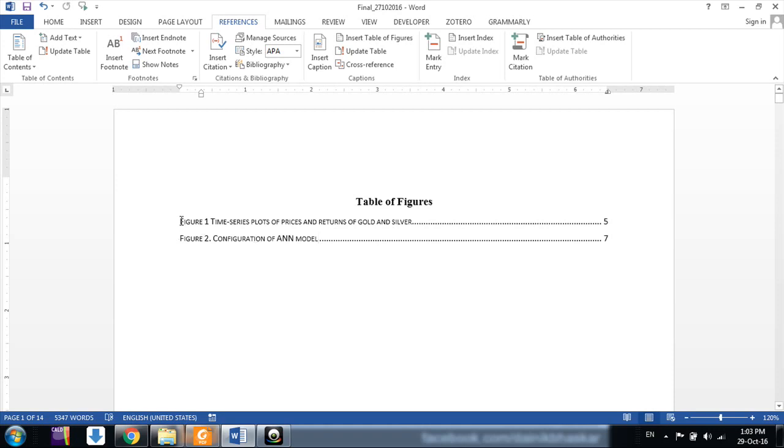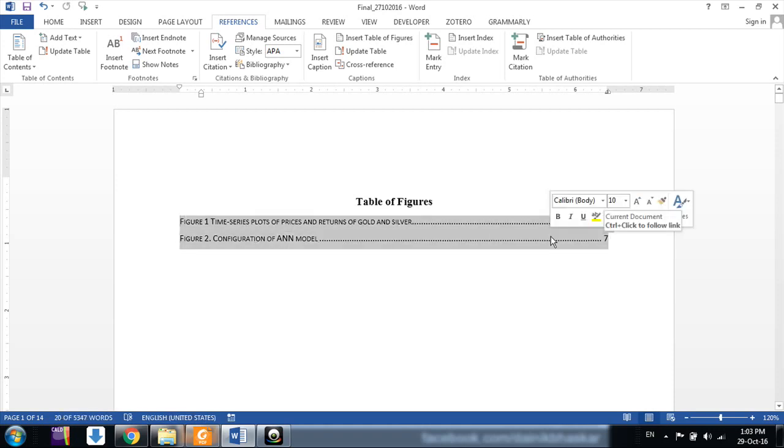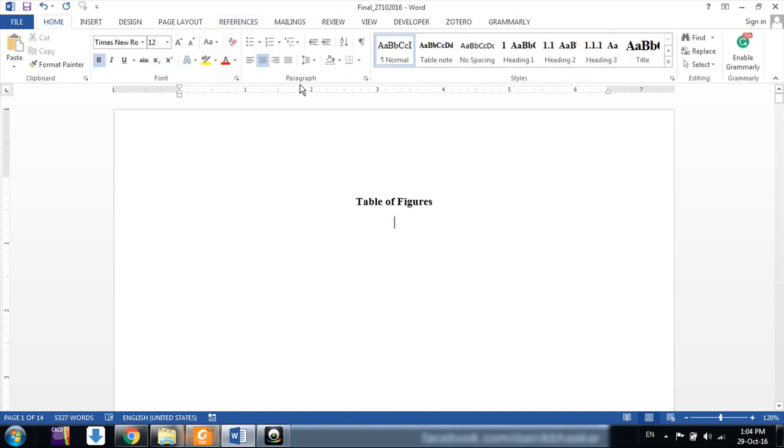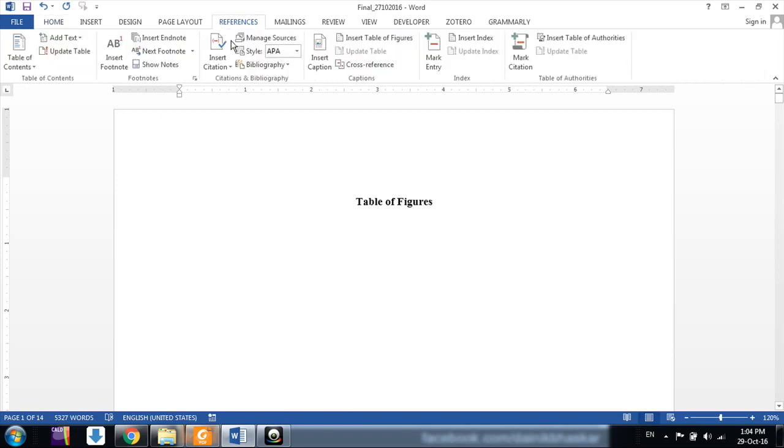So I'm just deleting it so we can insert it again, or I will just show how to update it instantly. Okay friends, so first of all I need to show how to insert a table of figures. For that purpose, you have to write this part, table of figures, and then press enter, and just align it properly, and then go to the References tab here, and then Insert Table of Figures.